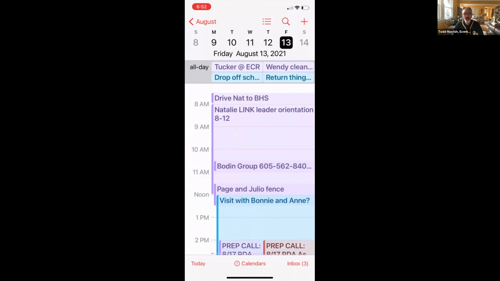So the magnifying glass that you see there is in-app search. That's going to search only within that app. Most of the Apple apps will have an in-app search that searches just within that app. But we taught you at the top of the call about global search.